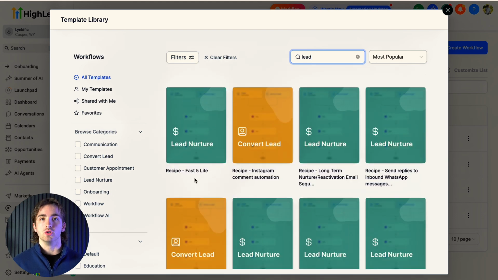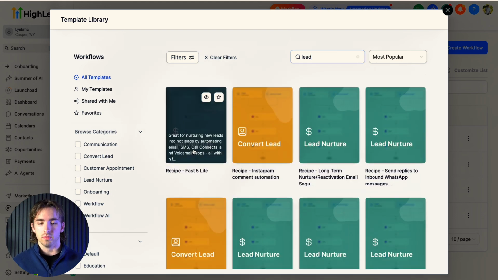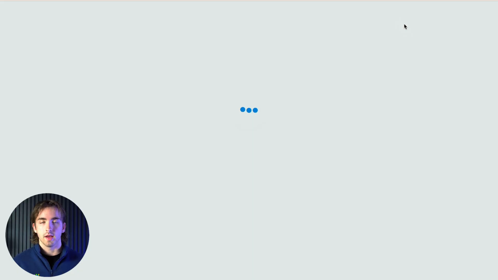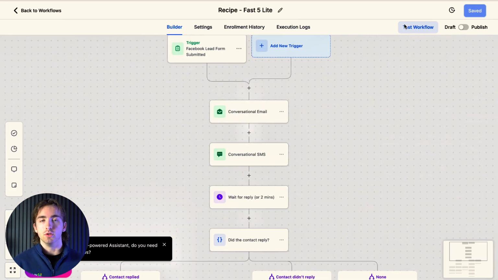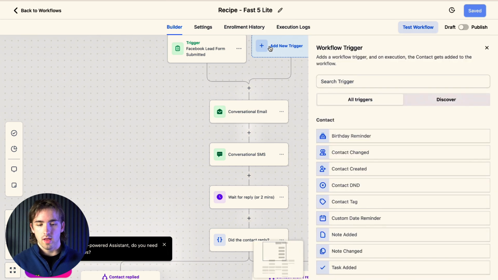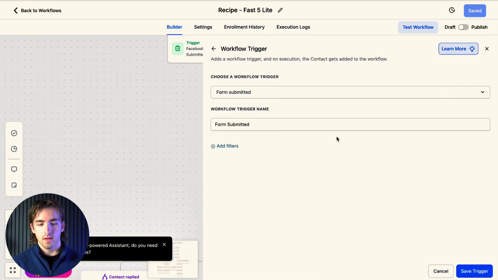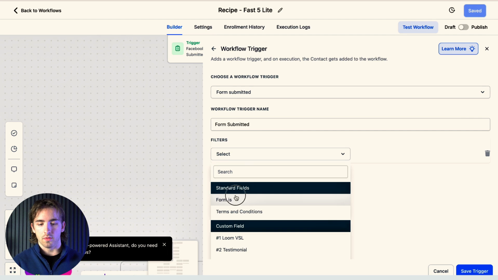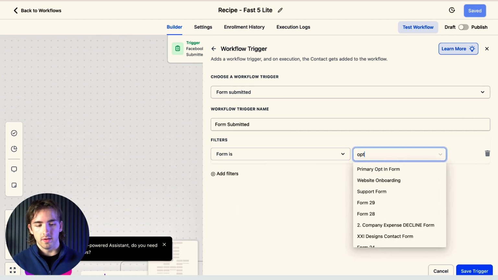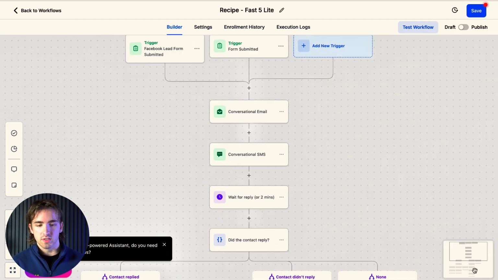This is a really great way to nurture new leads upon form submission. So we're going to click this one, and then we can click continue here. Again, you can obviously create one from blank and use the same sorts of actions. So what we're going to use is our own trigger of form submitted, and then we are going to select our form, being that opt-in right here. And then we're going to save our trigger.